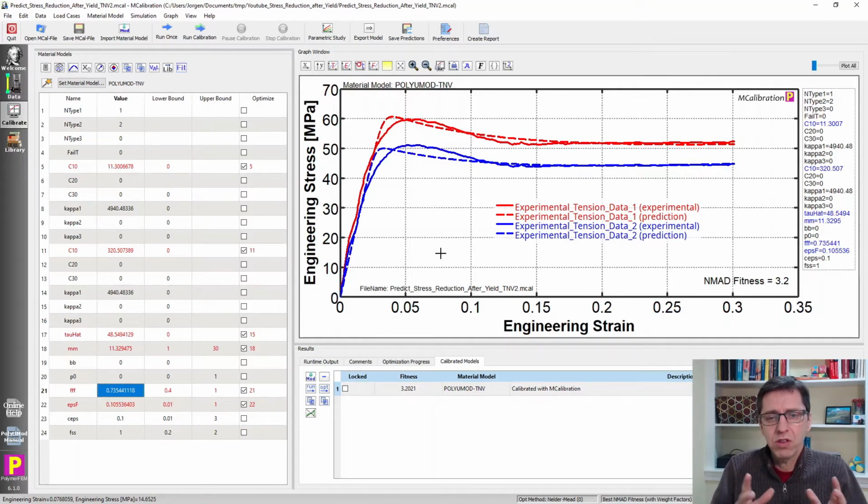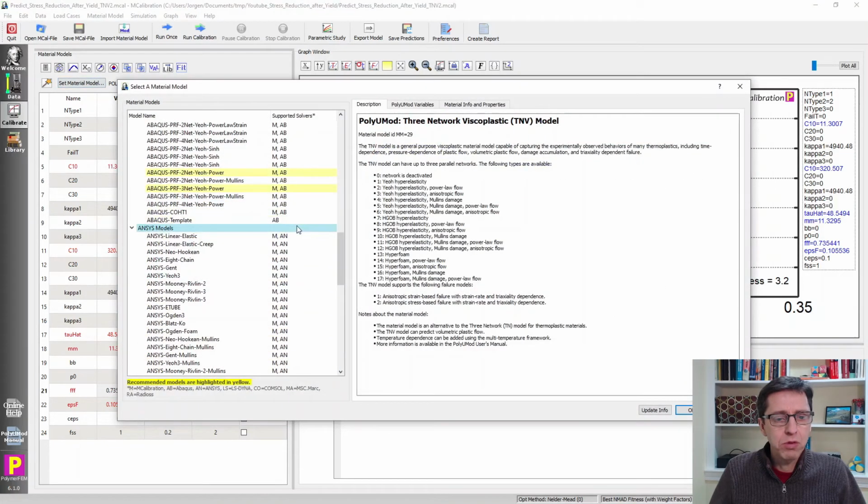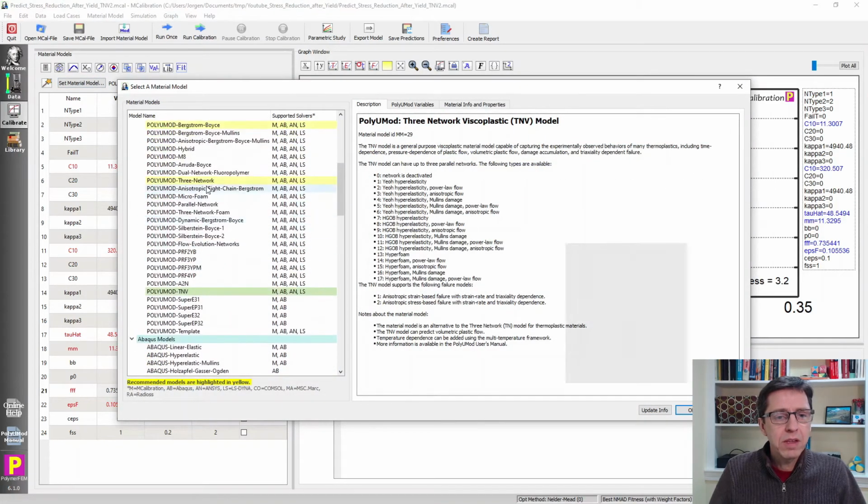So this is a two-network implementation of the TNV model. And it works reasonably good, but it's not as good as we can get it. So I will see if I can improve this a little bit. So what I will do is I will switch over to another model that could perhaps be used for this, and that's the Three Network model.